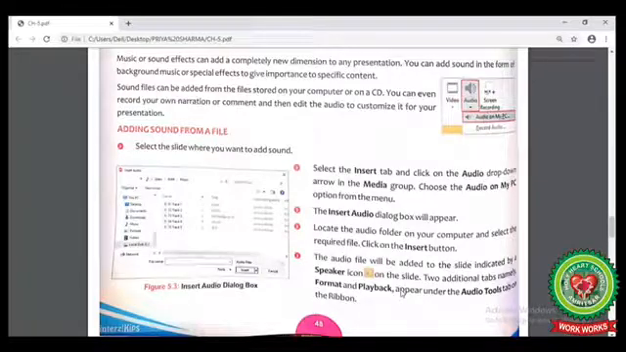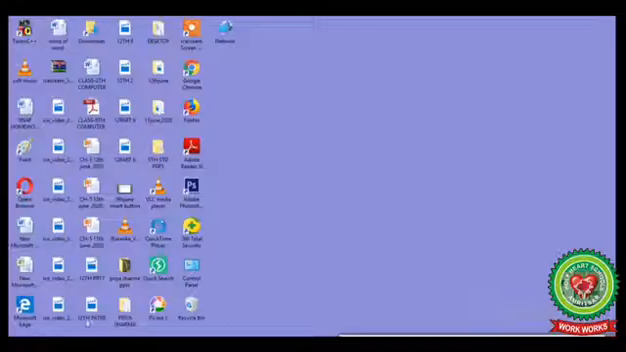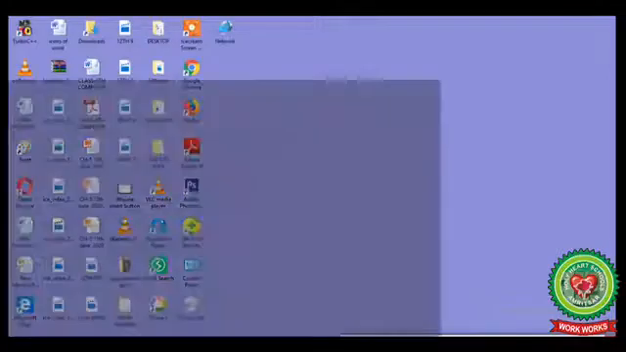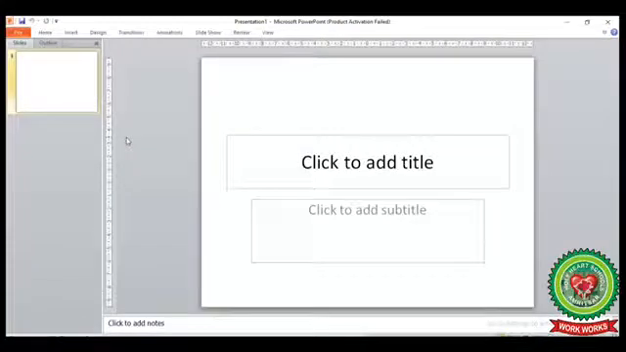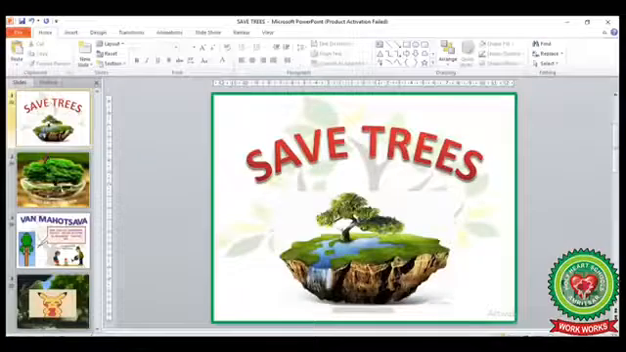Let's see it practically now. Click on Start button. From Start sub-menu, click on Microsoft PowerPoint 2010. By clicking on Microsoft PowerPoint 2010, you will get presentation window on your screen. Now you have to make a presentation with 3 or 4 slides. Here you can see I have made a presentation with the name Save Trees with 4 slides.